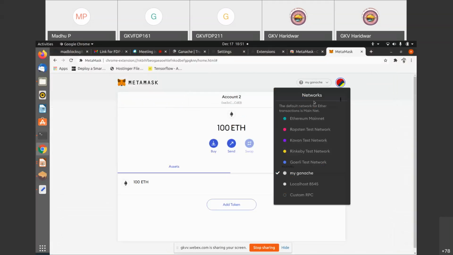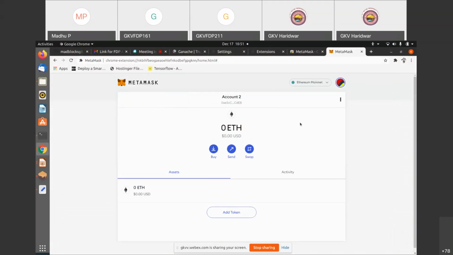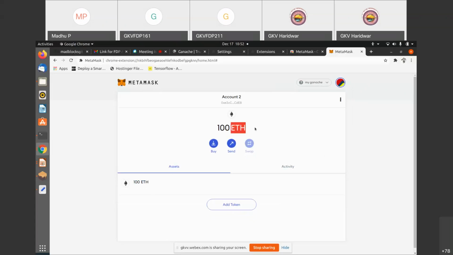If it is connected to Ethereum mainnet, you can see zero ethers. You can see zero ethers directly. When it is connected to my Ganache, then only you can see 100 ethers there. So your wallet is like one account for various banks. You have 100 ethers in your wallet when it is connected to my Ganache.